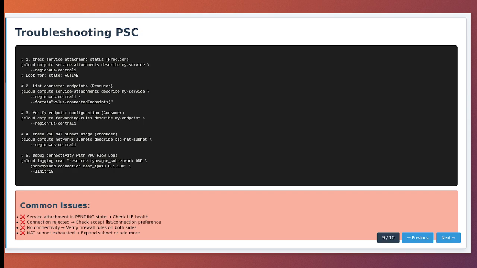Best practices include using descriptive names for your service attachments so they indicate their purpose. You should also implement connection limits to prevent abuse, and monitor connection counts and bandwidth usage. For production services, use the accept manual setting to control access. And finally, be sure to document your PSC endpoints and their purposes, and regularly review connected consumers to remove unused connections.